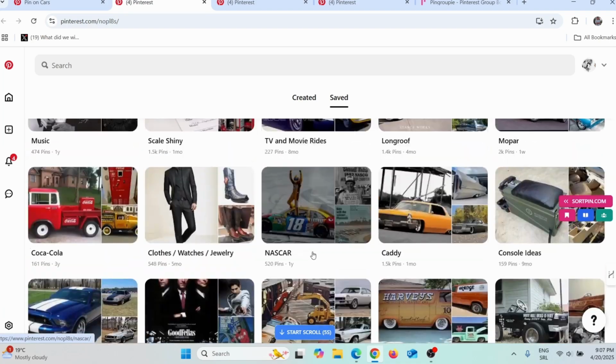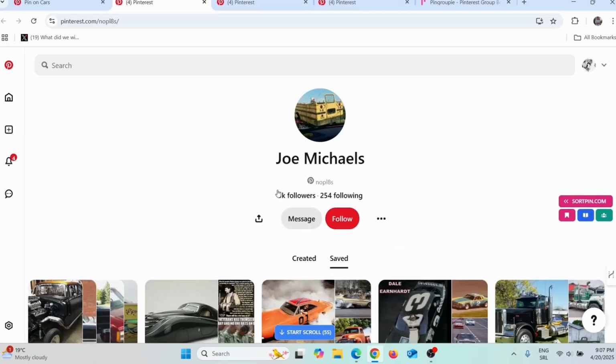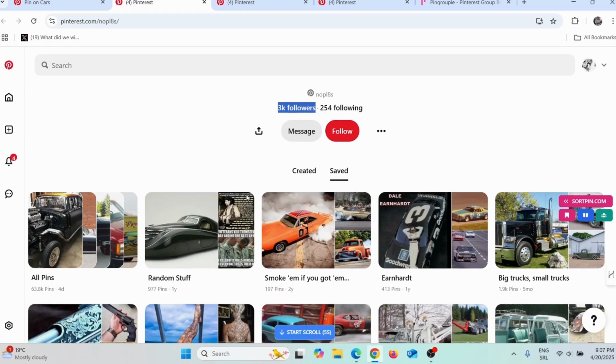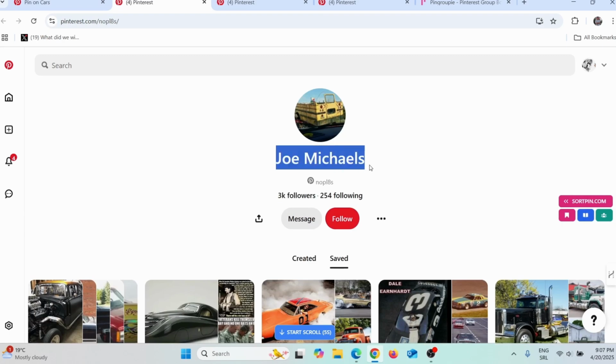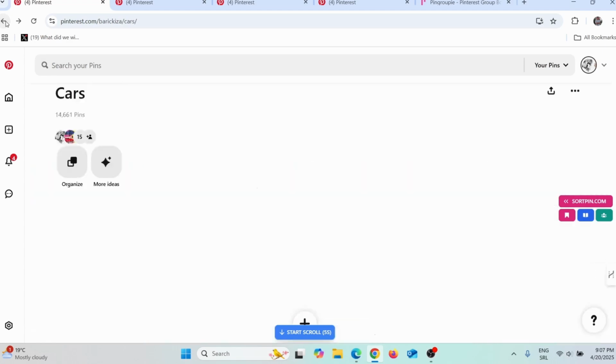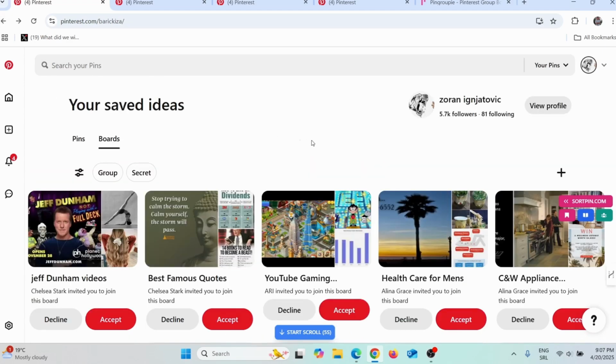Now his followers will think he has 3,000 followers. His followers will think it is actually his board, but it is not. It is my board. And people will follow that board thinking it is his, but it's actually mine. And they will follow my board, and I will get followers. And that means my posts will actually get in front of his followers. So basically I will steal his followers, I will steal his traffic.